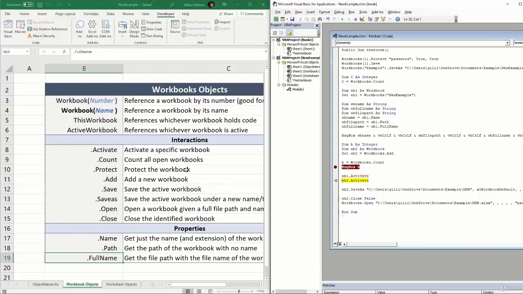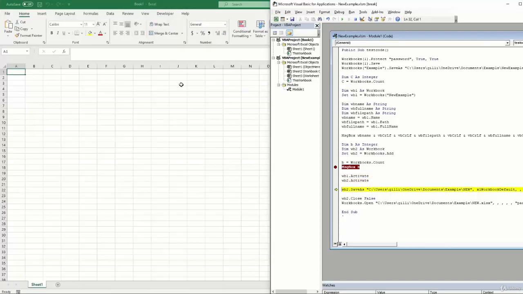So I'll hit F8. We can see nothing changes because this was already open. This was already my active workbook. Now if I hit F8 again, we'll see this has changed to my workbook 2, which is this workbook that we just added. So this is what it means to activate different workbooks. It's the same thing that we showed earlier in the object hierarchy video on activating certain sheets. So it's important to pay attention to what is activated at the time that you are running particular lines of your code.